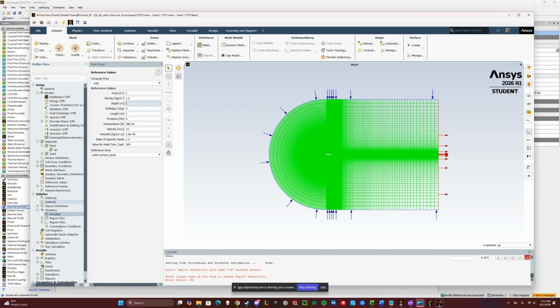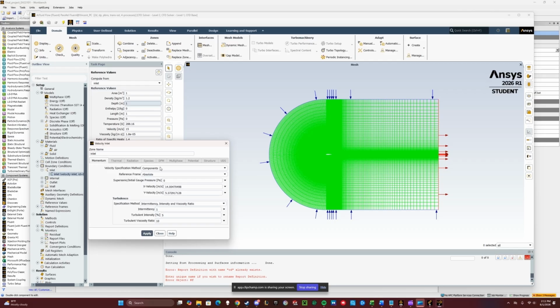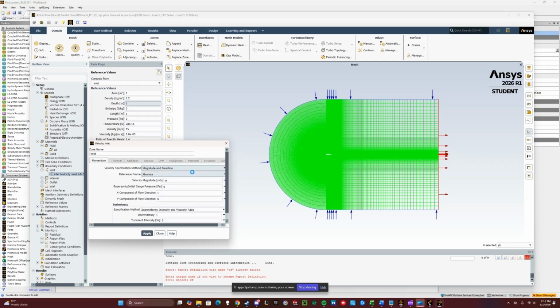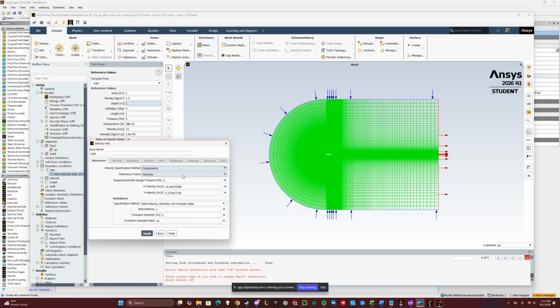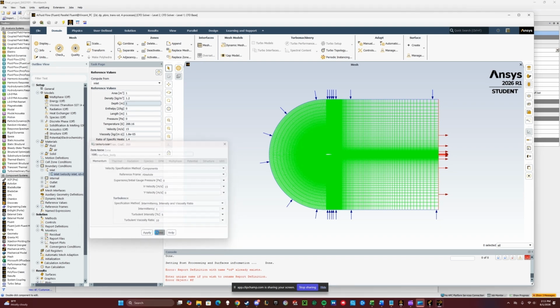And then from here, we also need to make sure our boundary conditions are correct. Sorry about that. Go to inlet. You're going to want to change this from magnitude and direction to components. First we're going to look at our 0 degrees angle of attack. So you're going to change your XY to correspond to that 0 degrees angle of attack, and do the same for CD and CL. So click apply and close.